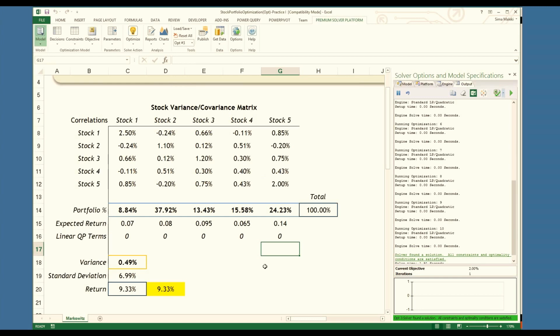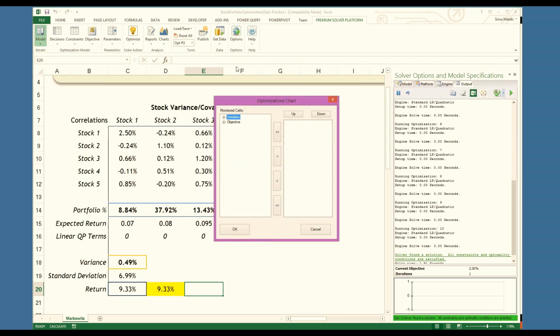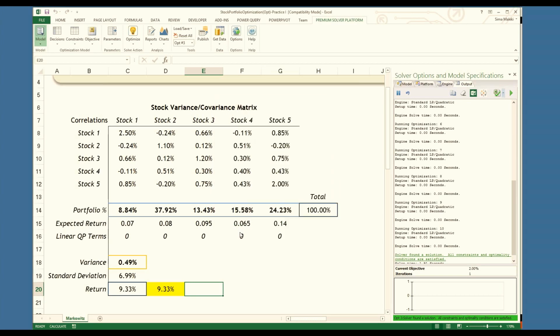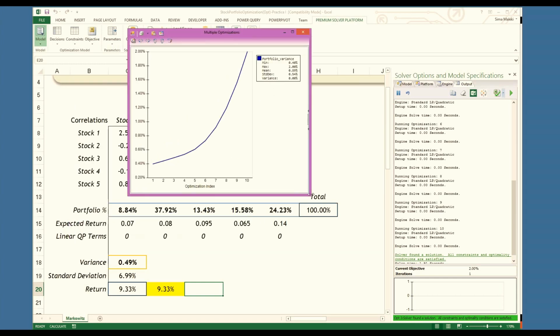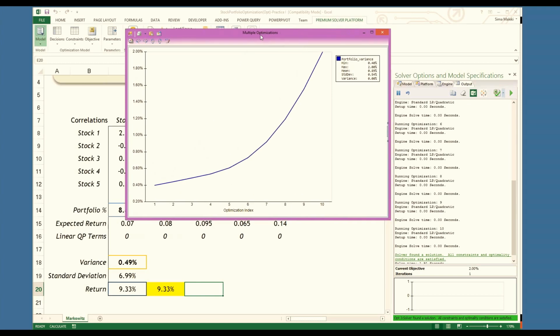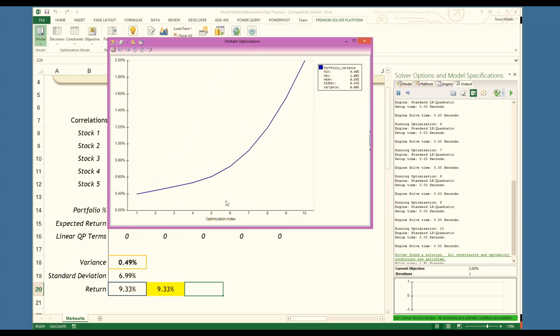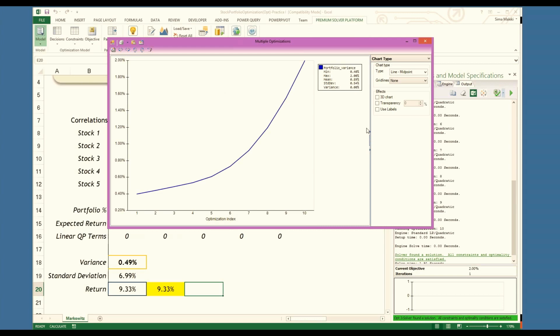Now, let's click on charts, multiple optimizations, and then let's choose monitored cells. I'm going to choose the objective, portfolio variance, click on this second button to move it to the right side and click OK. This is the efficient frontier plot. You can see the optimization index, optimization 1, 2, 3 through 10, and the portfolio variance on the Y axis.